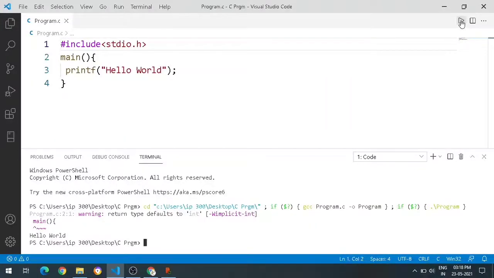But there is a problem over here, which is showing type specifier is missing. This issue will be solved in the next video.